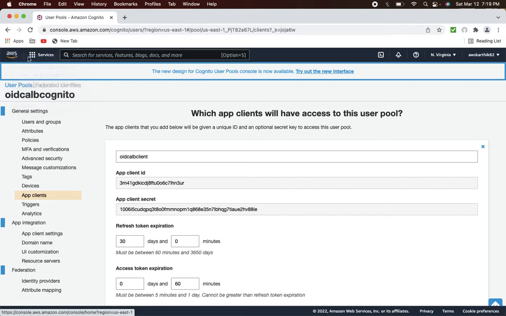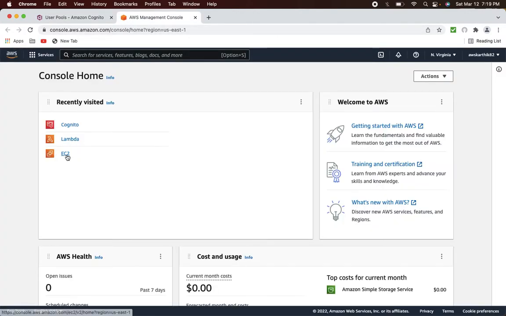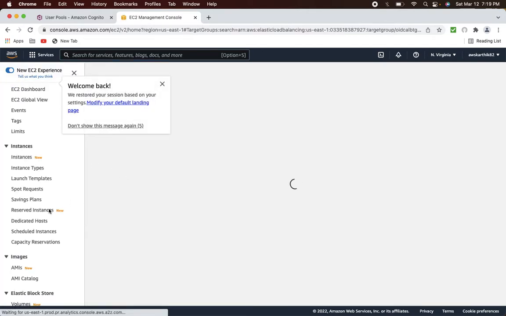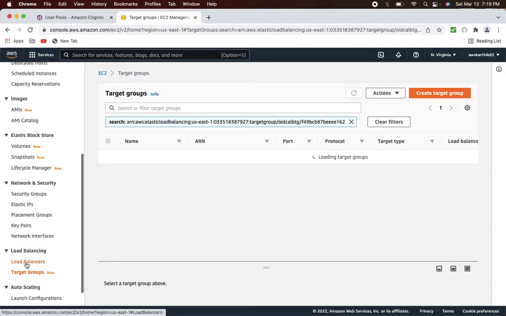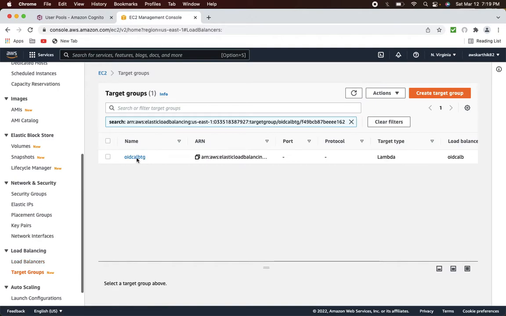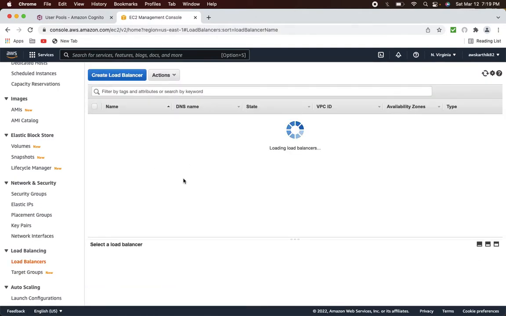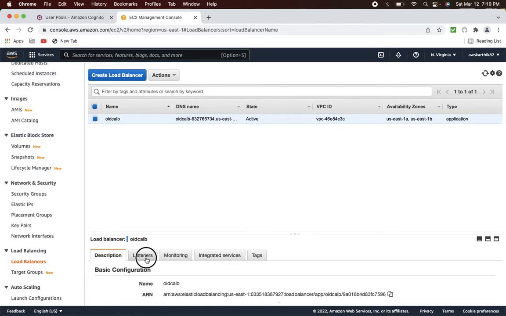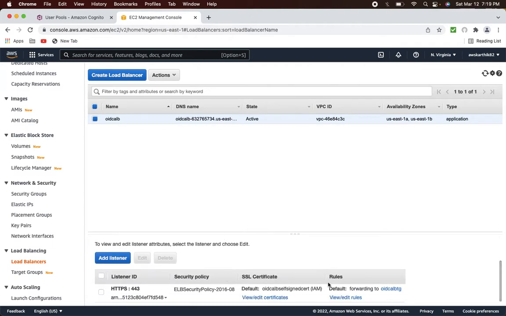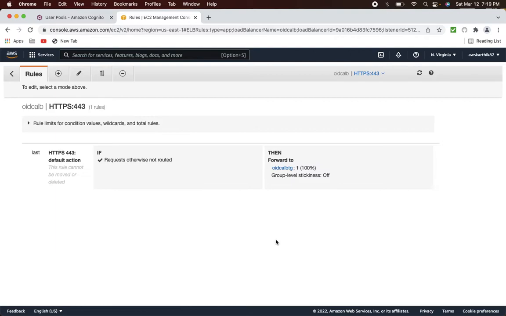Let's open a new tab and keep this Cognito tab active, and go to EC2, and again back to the load balancers, and then the one which we created, OIDC ALB, and go to the listeners tab and go to view or edit rules. So right now if you look at this rule, any user who tries to access this URL in the HTTPS port will get forwarded to this target group, which in turn points to your Lambda function.